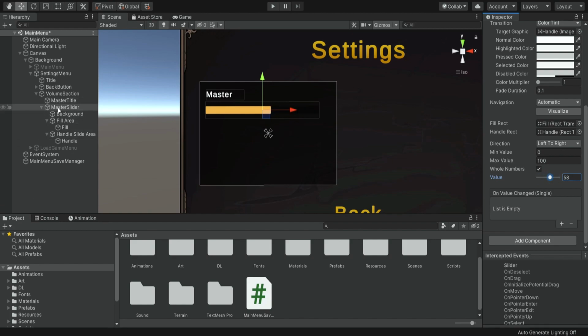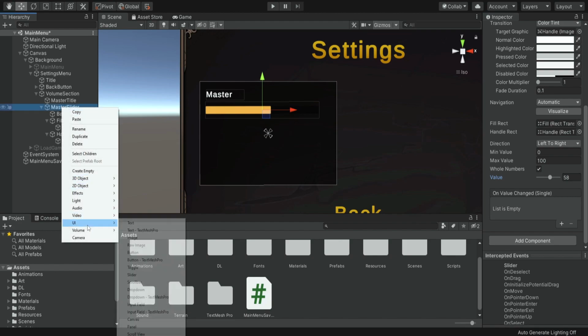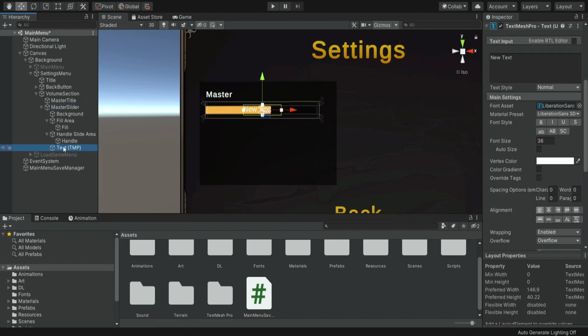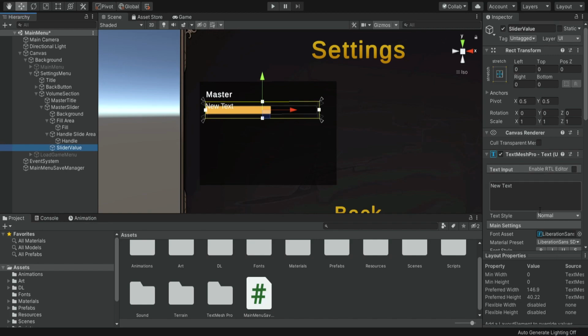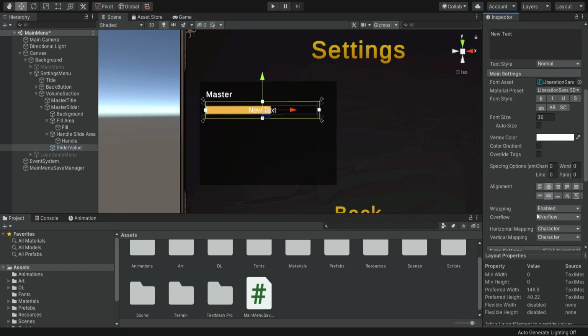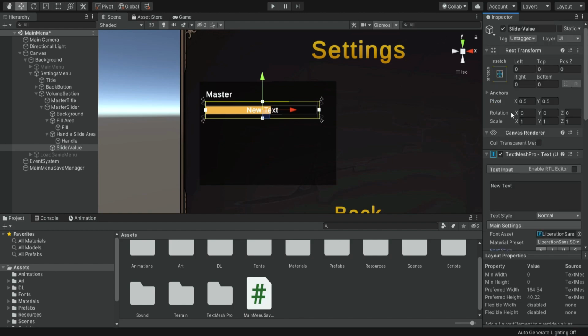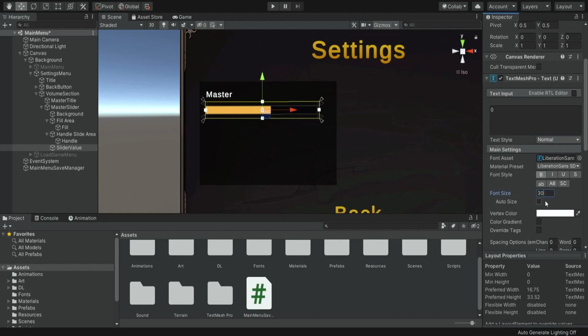Now inside of this master slider, we're going to create a new UI Text Mesh Pro, and we're going to rename it slider value. And we're going to press over here Alt and stretch it to fit this entire slider. Then we're going to position it in the middle and we're going to make it bold and we're going to change it to 100 or maybe 0. It doesn't matter, we're going to change it programmatically. We can also change it to be 30, something like that.